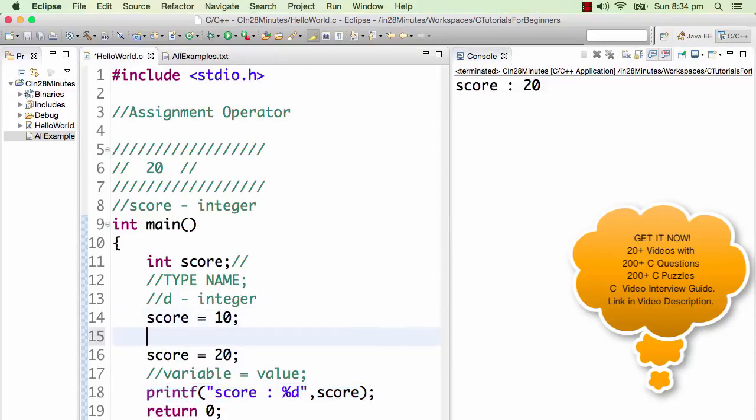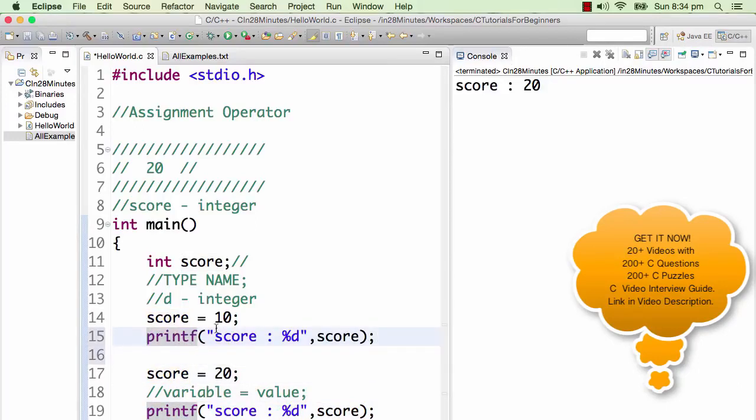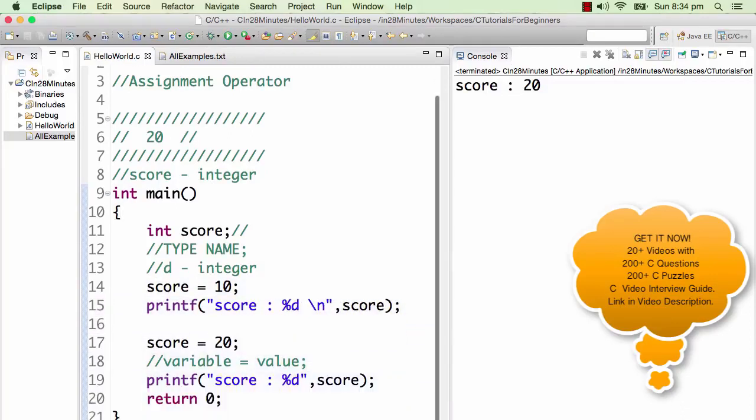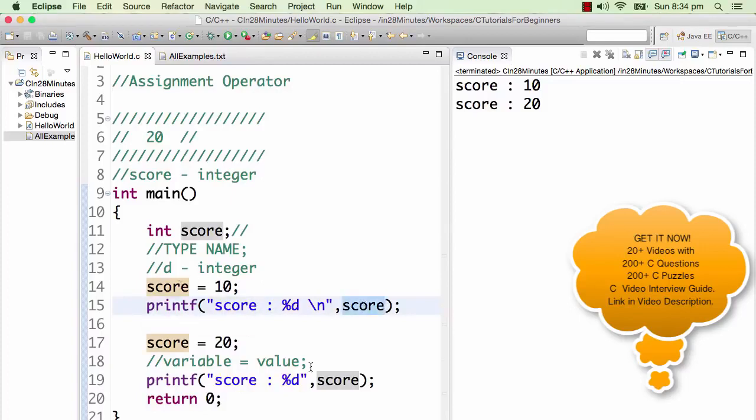If I want to print the score here on line 15 now, I have to put a printf in there. So now I'm printing the value of score in here. The value of score at this particular point will be 10. So first 10 will be printed. I'll add a new line character so that we print it on the next line. So first score 10 is printed and then score 20 is printed. Let's just check it out. When this line is executed, the value is 10. When this line is executed, the value is 20, and that is exactly what is printed out to the console. So this is how you assign values using the assignment operator to a particular variable.